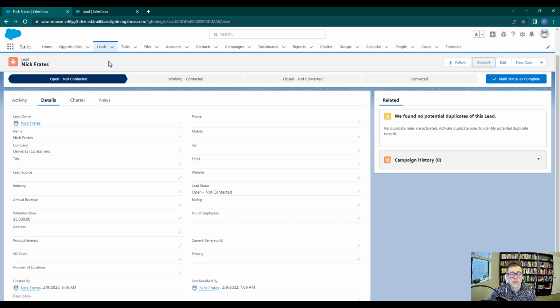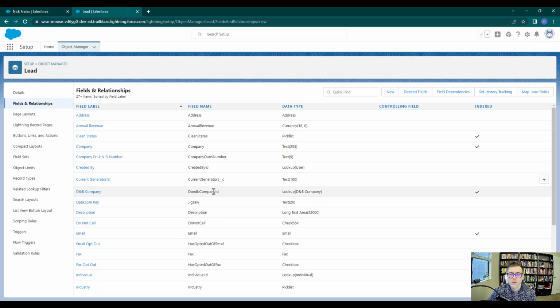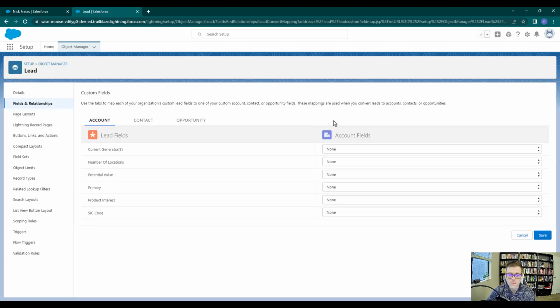So let's go back to the lead object manager tab that we have open, and I'll show you where that's done. So you can see we have this new field button. If we mouse over to the far right, we see there's a map lead fields button. So we'll press that. And you can see that the lead fields show up here on the left. And then we're able to map this lead field, so current generators, number of locations, potential value, and then we can pick a field on the account that we want to map to.